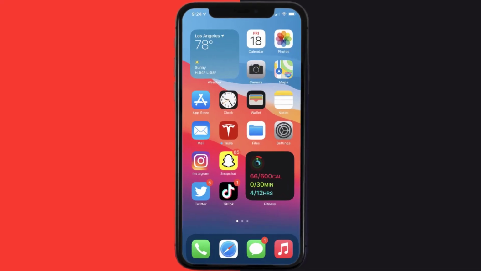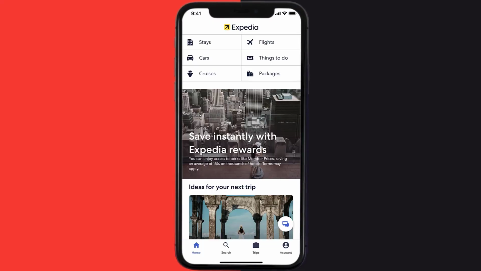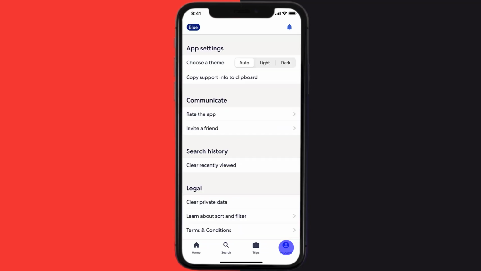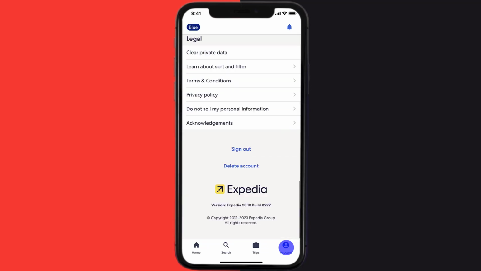So first of all, you need to open up the Expedia app on your mobile device. And then from the home screen, tap on this account icon in the bottom right corner. Step 2, scroll all the way down to the bottom. Step 3, over here, you'll see a delete account option.